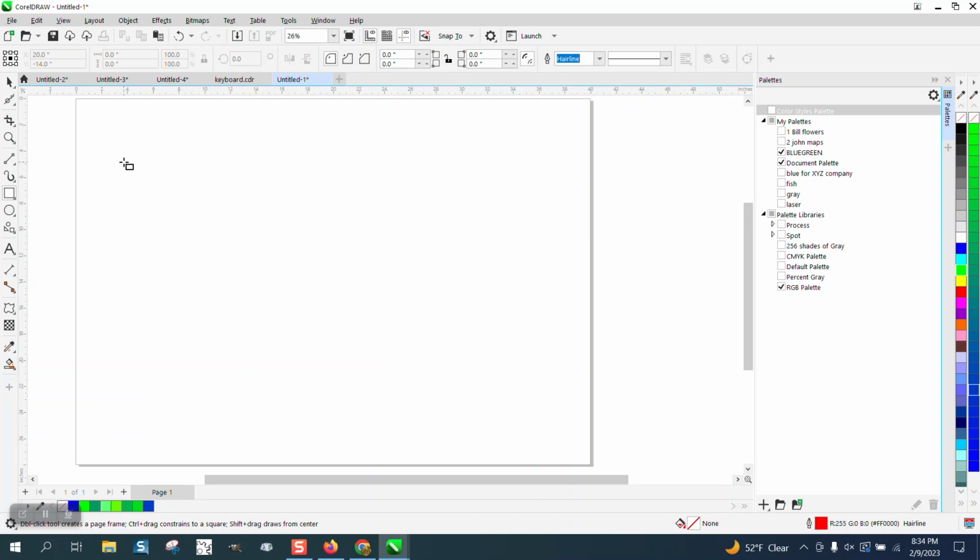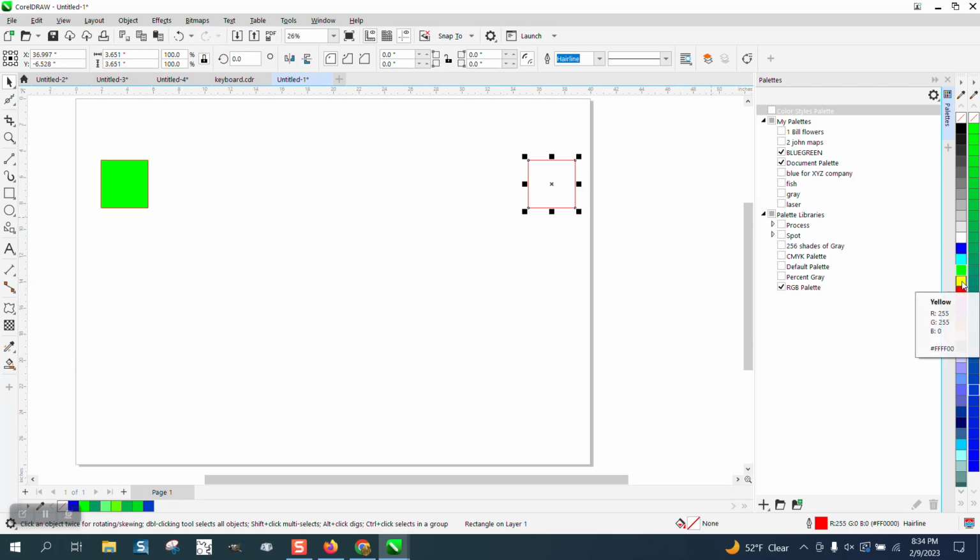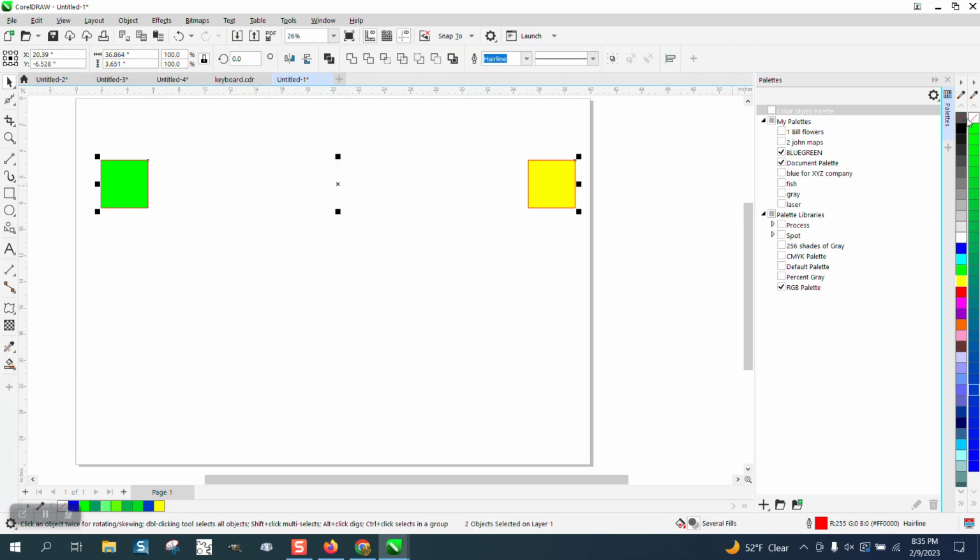I am going to make a rectangle. I'm going to duplicate it, hold down the plus key, and move it over. I'm going to make that one a little bit different. We're going to go green on this one and yellow on this one. I would strongly suggest to right click and take away the outline.